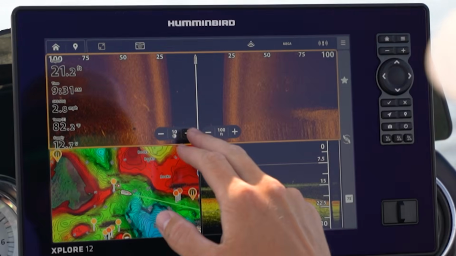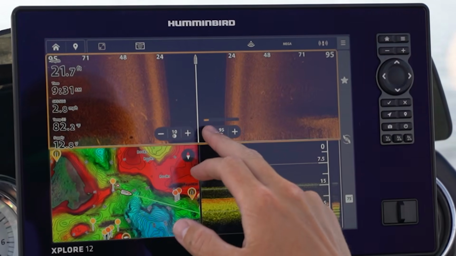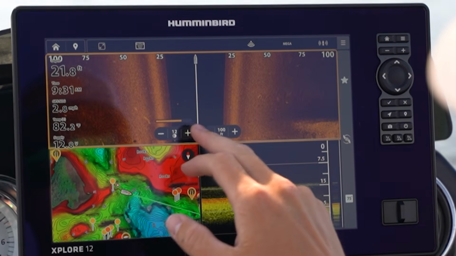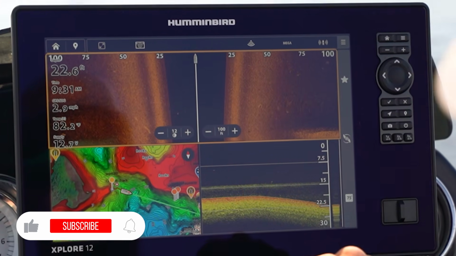these buttons. So right here I can adjust my sensitivity up or down. I can adjust the range of my side imaging. Real quick and easy to change the most basic and most used settings.